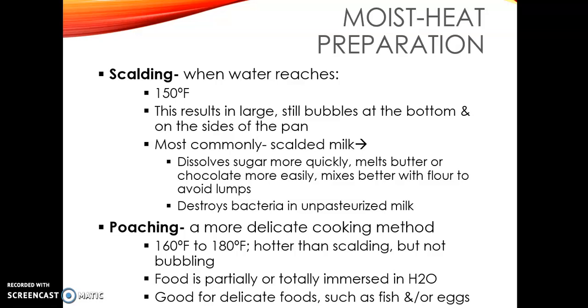So rarely will you hear a recipe that calls for scalded milk unless it has sugar, chocolate, or butter in it. And it'll usually be one of the first steps. It'll ask you to scald your milk, and then that way you can dissolve your sugar or melt your butter or chocolate before you mix it with the rest of your ingredients. Scalding milk can also destroy bacteria in unpasteurized milk, and we'll talk about pasteurization a lot in our milk chapter.